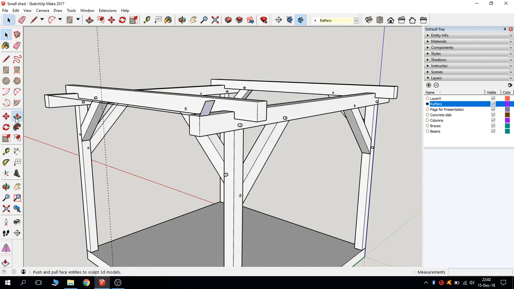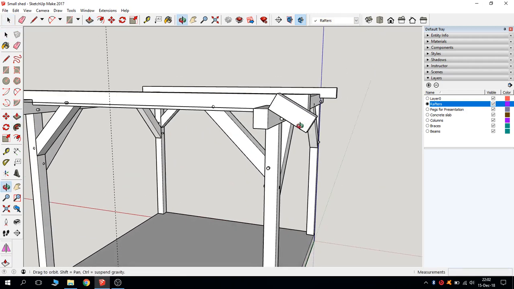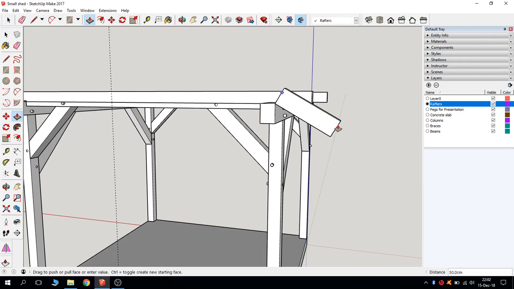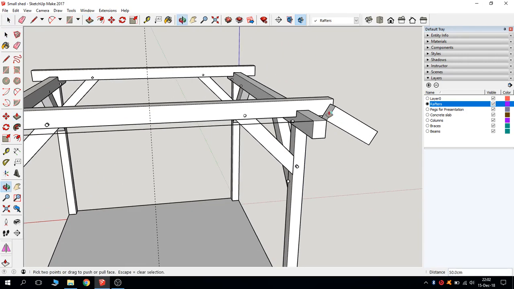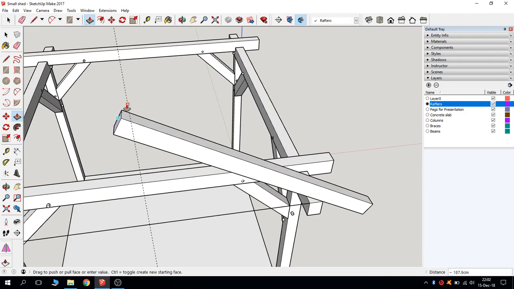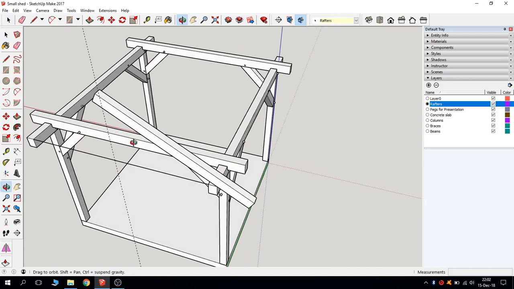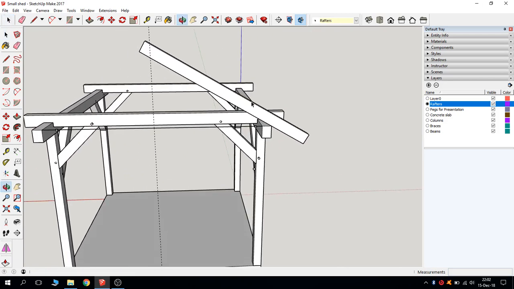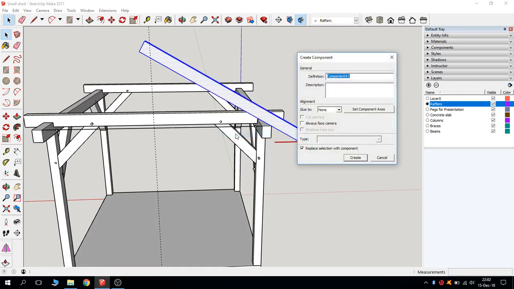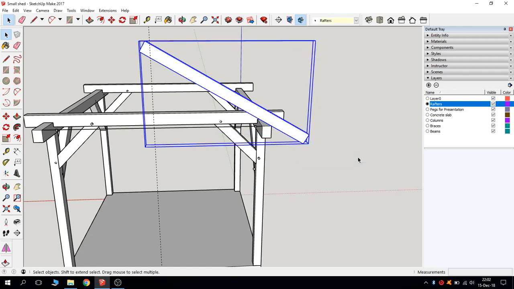Now I'm gonna use push pull tool. And we can extend it for about 50 centimeters. And now we're gonna extend it here. Okay. Now we can make this a component. Rafter 10x14. Click on create.